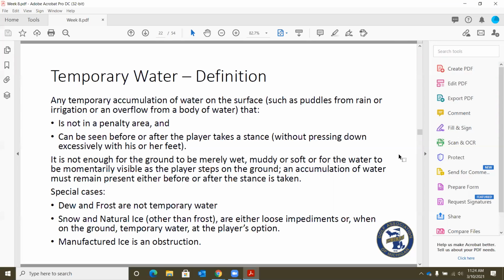Kyle, question. Under ground under repair, it says any part of the course the committee defines to be ground under repair, or the definitions. So I'm just thinking, temporary water is water that you're seeing there before you step there. It's like a pool or what have you. But if you've got low-lying areas that are muddy that you don't want players playing out of, could the committee deem that ground under repair?